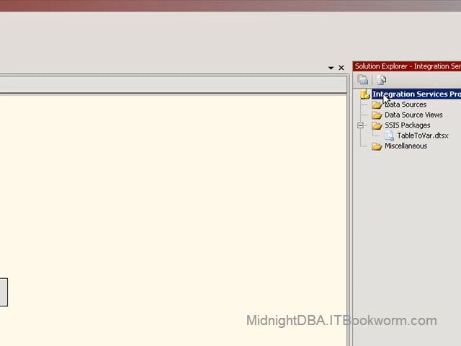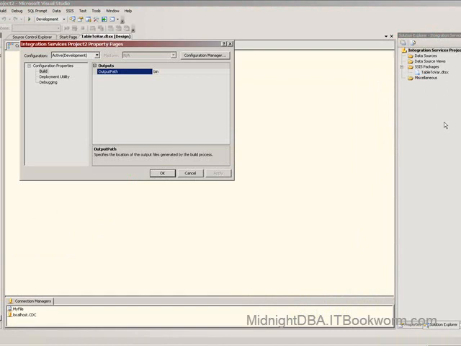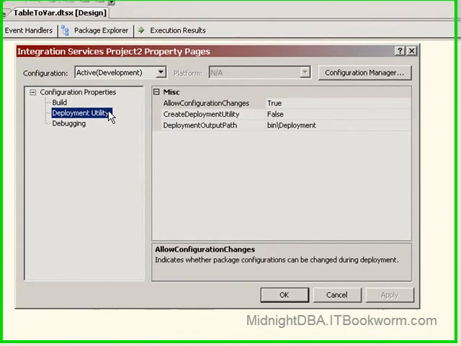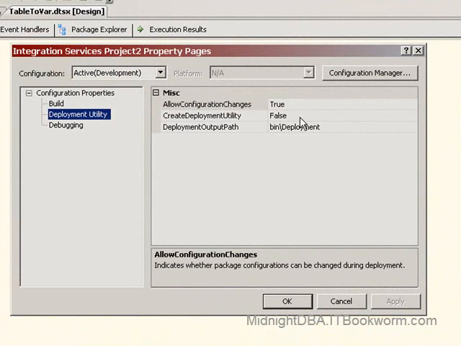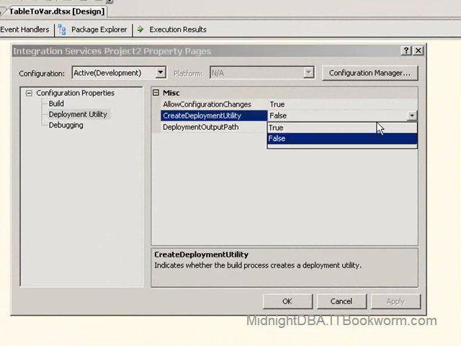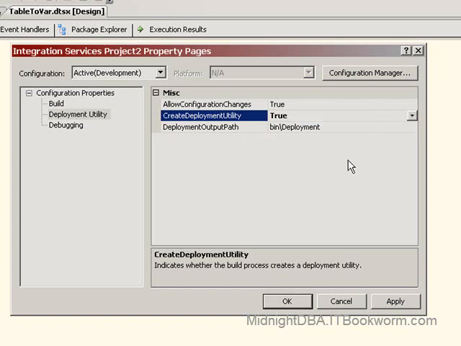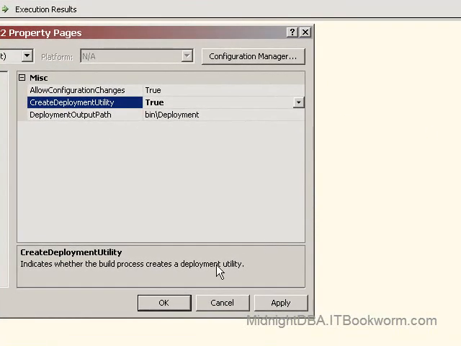So what you want to do is right-click on the project up here and say Properties, and then you see Deployment Utility, and it says Create Deployment Utility is on false by default, so you want to turn that on to true. What that's going to do is create a manifest file. And that manifest is just an XML file. We'll look at that in a minute. But what that does is allow you to deploy all of the packages at once instead of having to round robin and do them one by one. So you'll always want to come here and create the deployment utility.